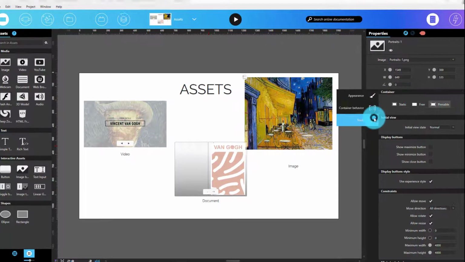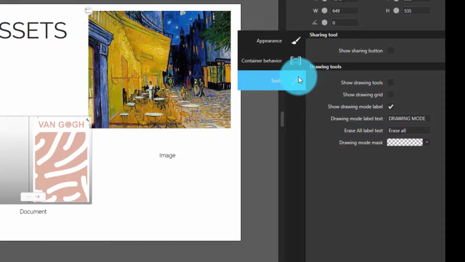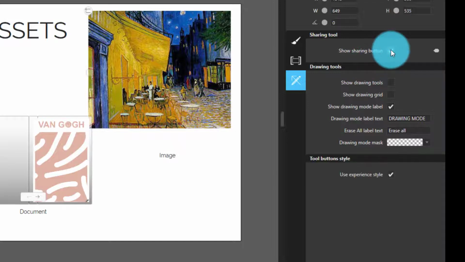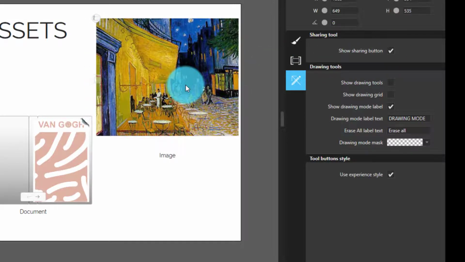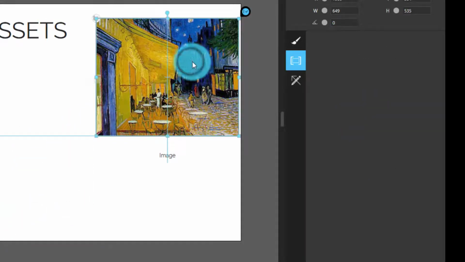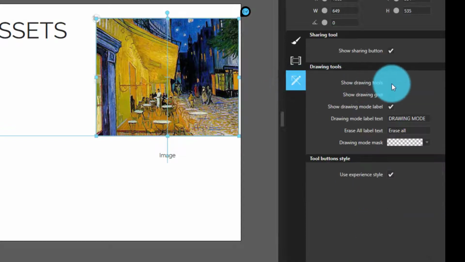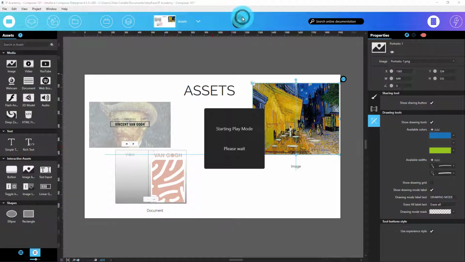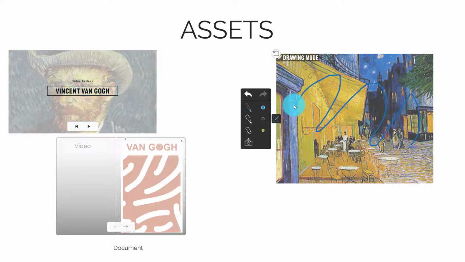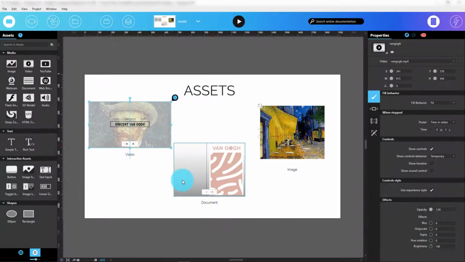Then we have the Tools Properties tab. What you'll find here are parameters controlling two interface features. One is the sharing tool, which is used to save on-screen media for use outside of interface. We'll discuss this topic in another module. The other is for the drawing tools, which enables users to draw directly on the screen. For example, if I turn on the drawing tool and then enter play mode, I can annotate my image.